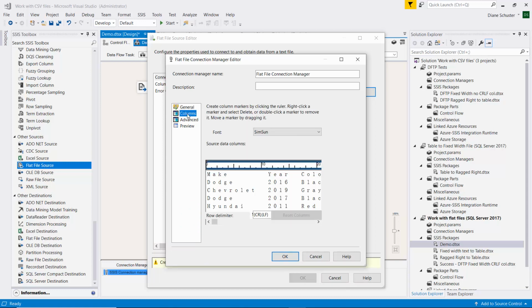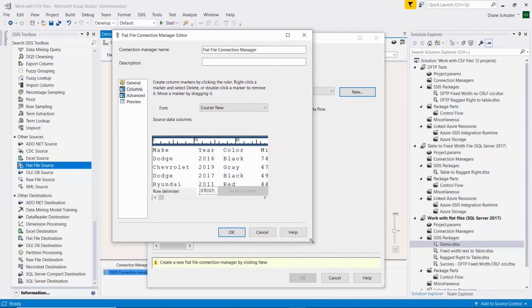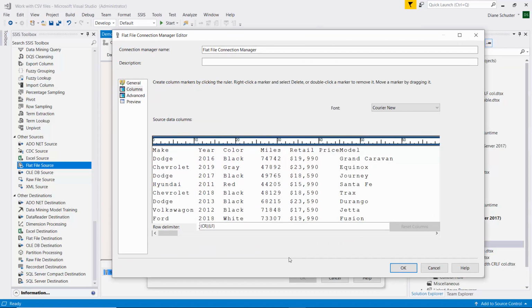And let's go look at the columns. So I'm going to change this to Courier New. It's a little bit smaller, and we'll take a look at the columns here. So we need to set up all the fixed width columns, and I do that by clicking just under the ruler at the end of the column, which is right at the beginning of the next column. And so we did that for make and year, and now for color, and for miles, and retail price. And then, of course, the model column will end when it encounters a carriage return line feed. And I want to point out that carriage return line feed is used as the row delimiter.